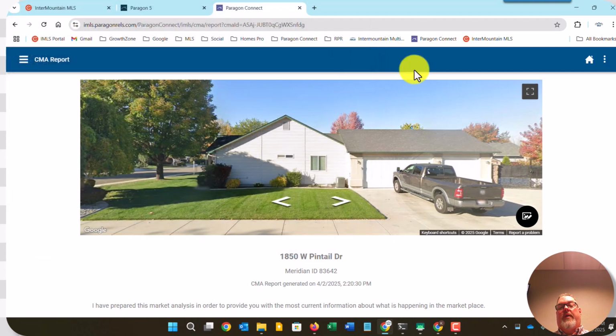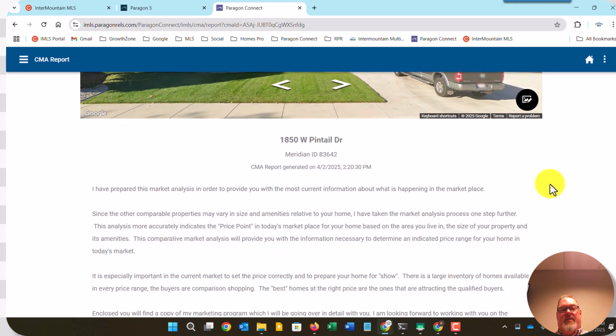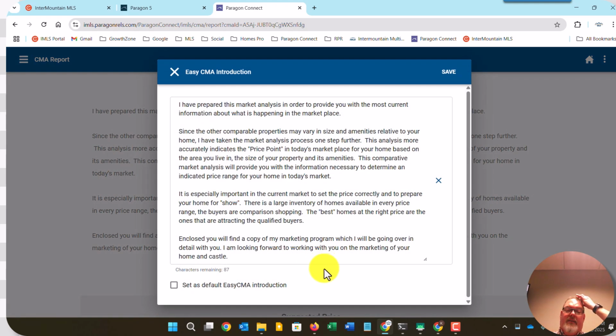When you upload your photo, not only will it be here at the top of the report, it'll also be in the side-by-side report, which until you add one, there isn't going to be a picture there. Laugh because my license came up. Then we've got the address, the date the report was generated, and your cover letter, your introduction. So edit introduction would let you make changes there. And as long as you don't check set as default, you're only changing the one for this property. If you check set as default, you're changing your setting and this one.